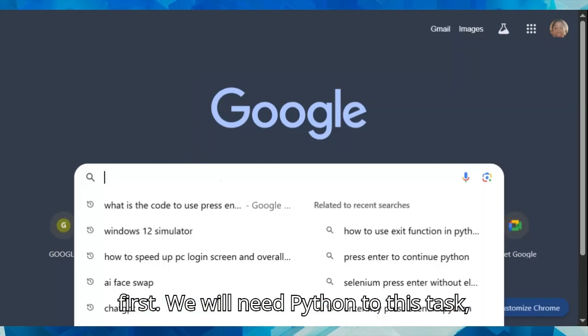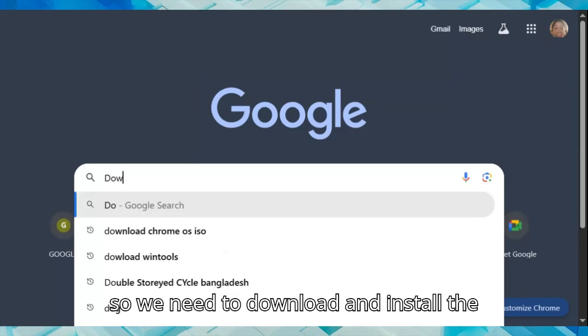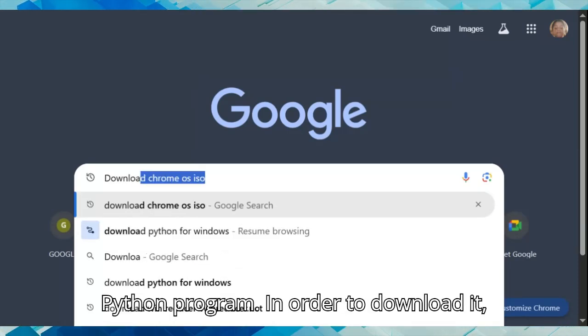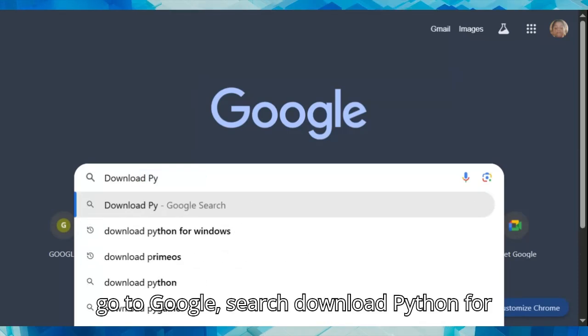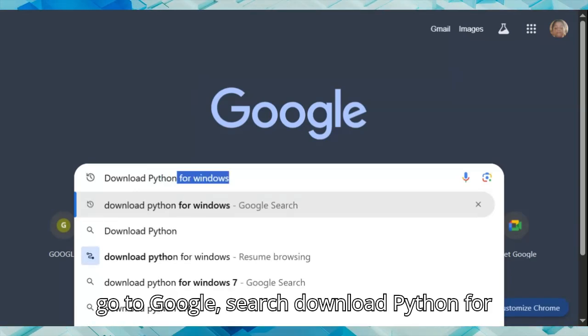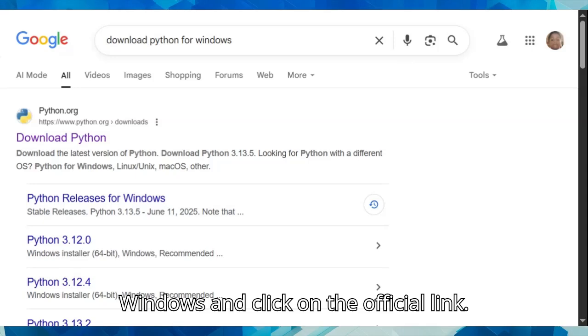We will need Python for this task. So we need to download and install the Python program. In order to download it, go to Google, search Download Python for Windows, and click on the official link.